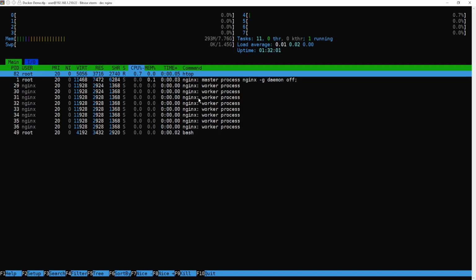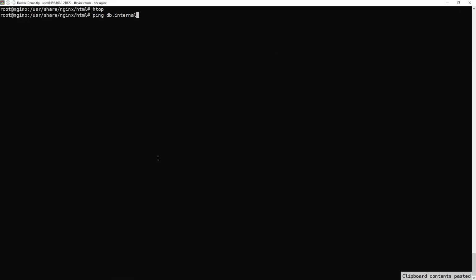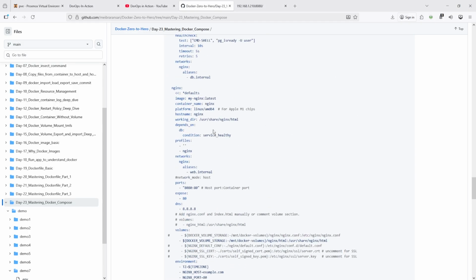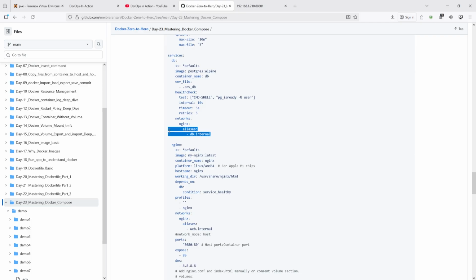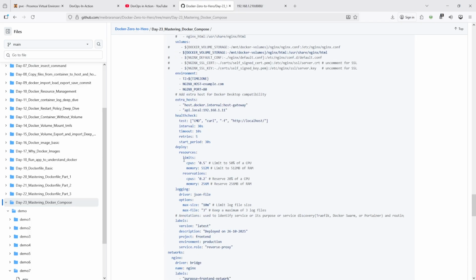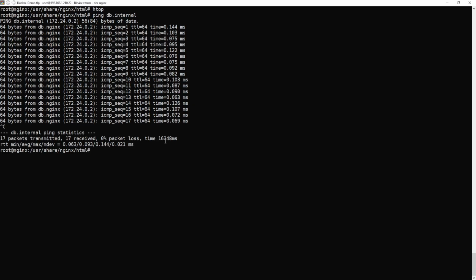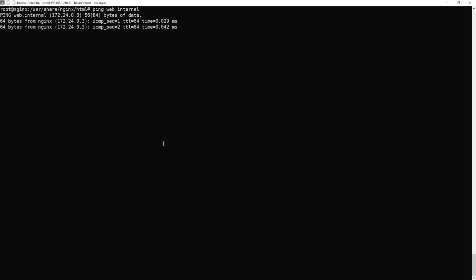Inside the container only Nginx is running, and one is the bash. Bash is running basically because we entered the container, and top is running these services. Okay, let's ping the database. When you ping the database, you can see we defined db.internal in the networks here. So we are able to ping. Similarly, we can ping the web one as well, right? Let's Control C it and ping it. We are also able to ping the web.